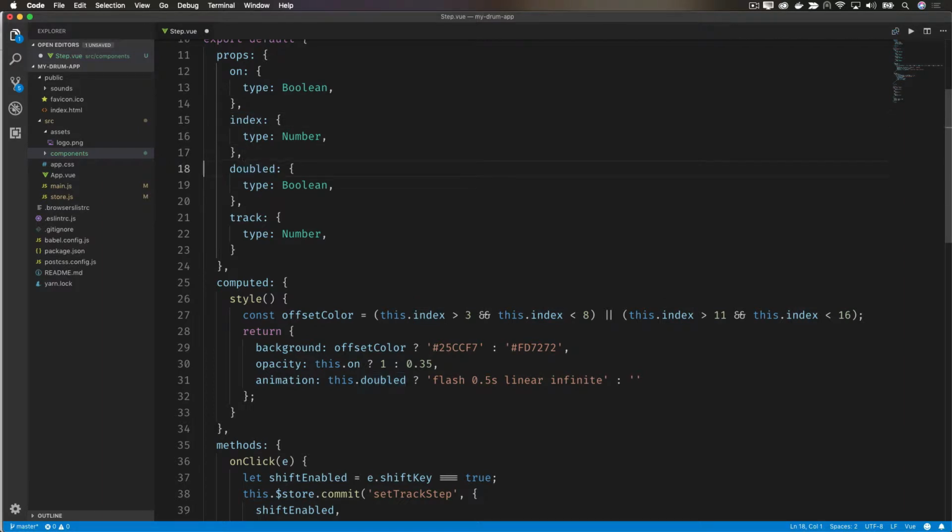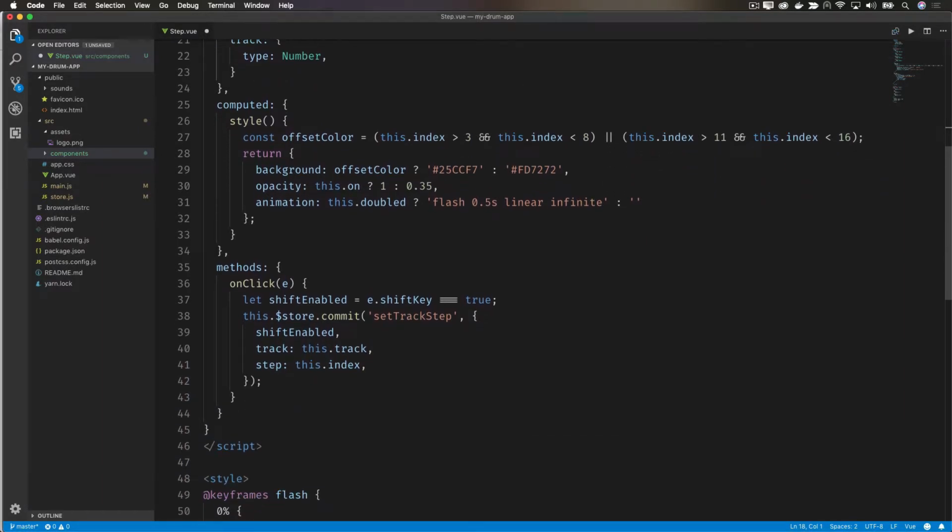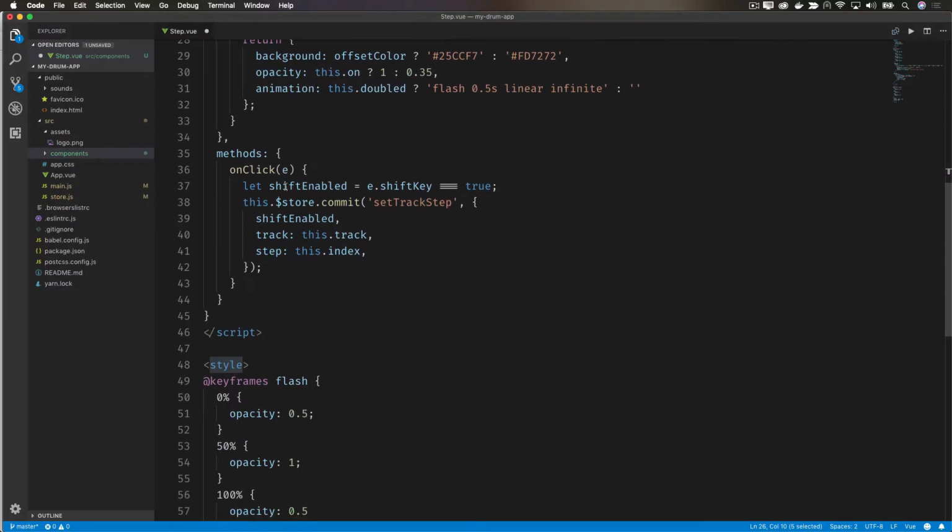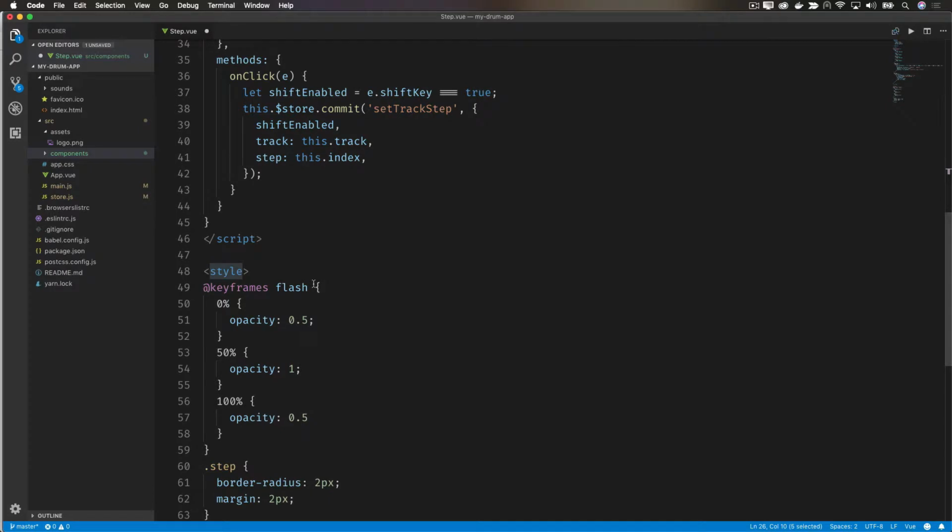And then doubled is just a state, whether, if you click, I guess you get a double hit or something like that. And then the style, based on the various elements, doubled and on, gives you opacity and animations. And finally, the click handler does this commit of the set track step. So that is a synchronous action, and that's picked up by the sequencer later to go and make that change.